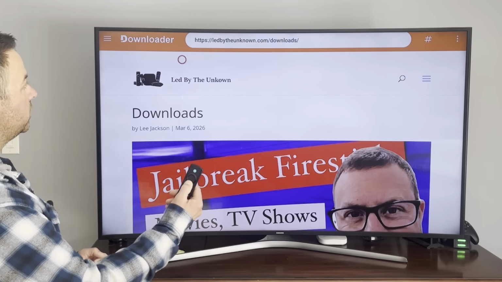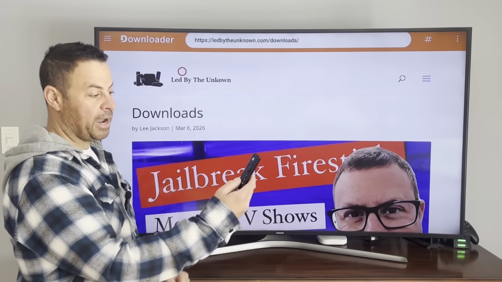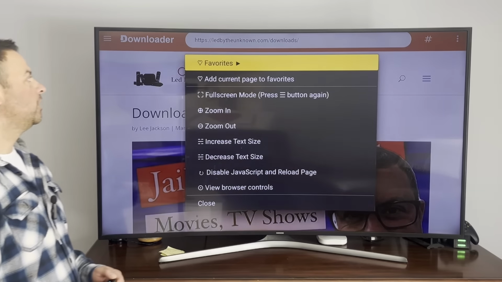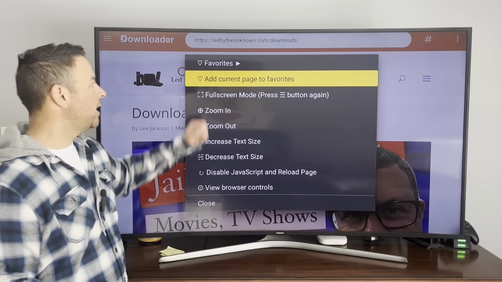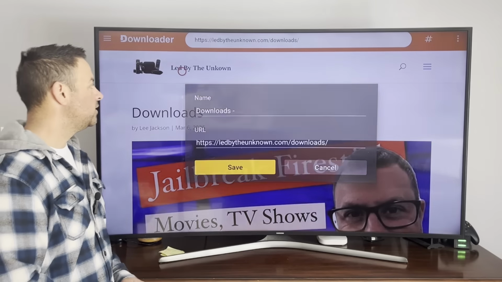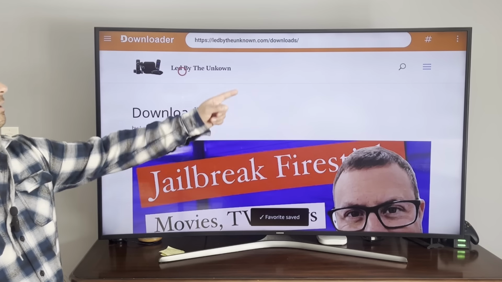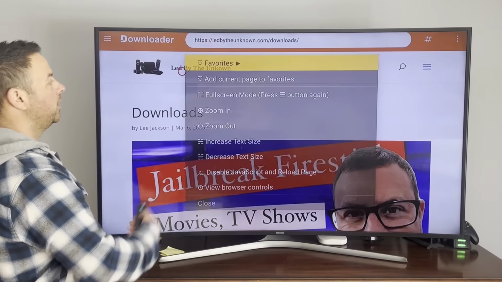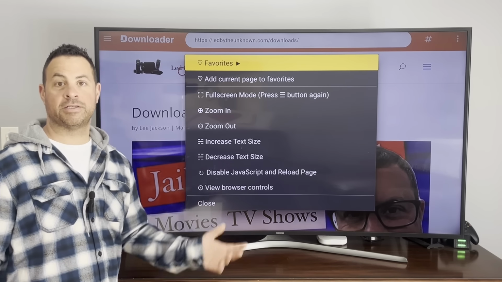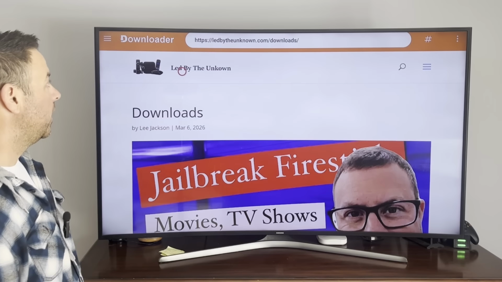And then here the screen's loaded, so we have our cursor back, but use the 3-line button on our remote. It comes up with a little menu for us. And we can add this page to our favorites. So we can just select it and then just hit save. And now if we hit our 3-line button again, favorites is there for us to select the download page.